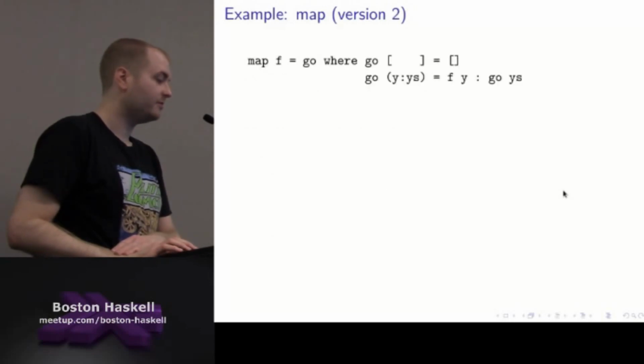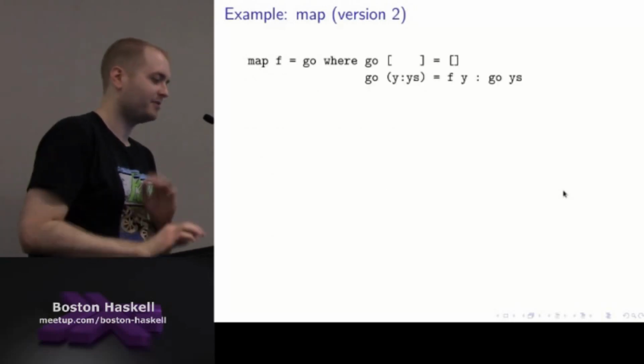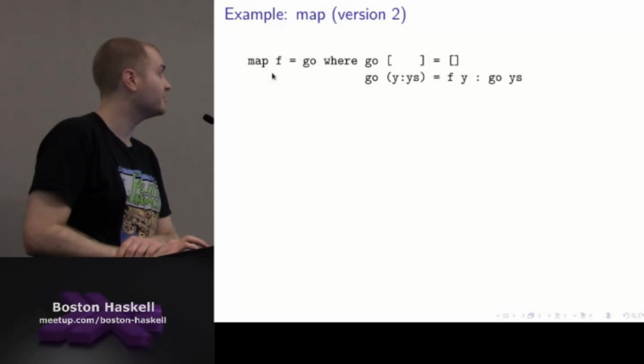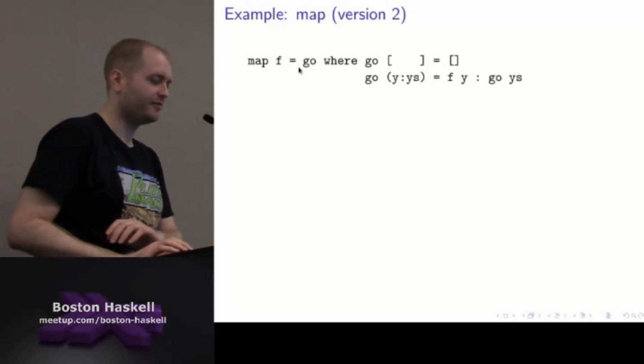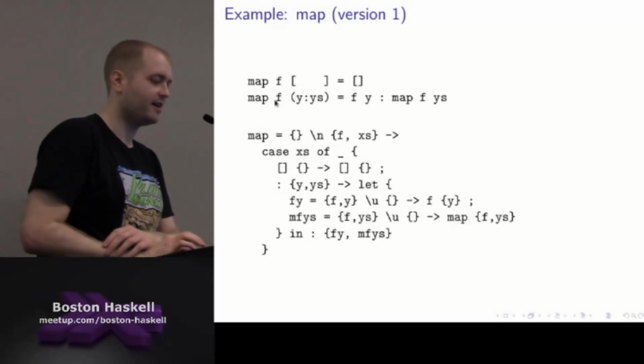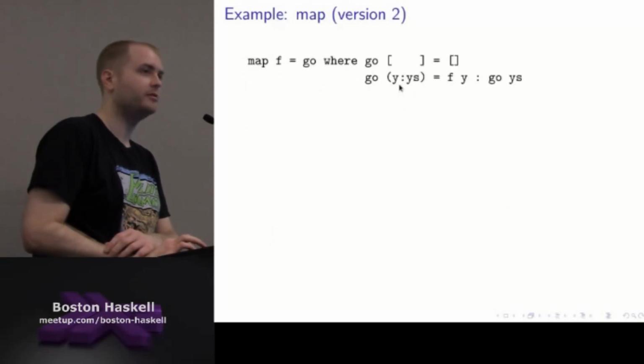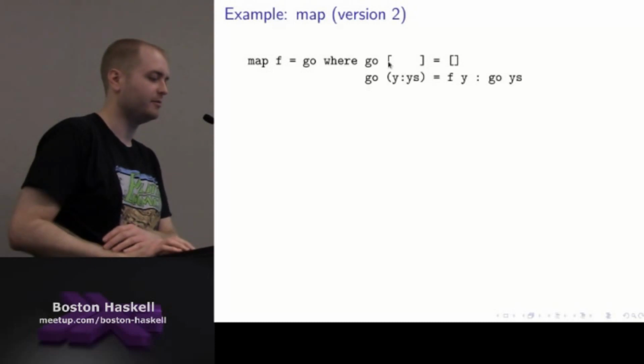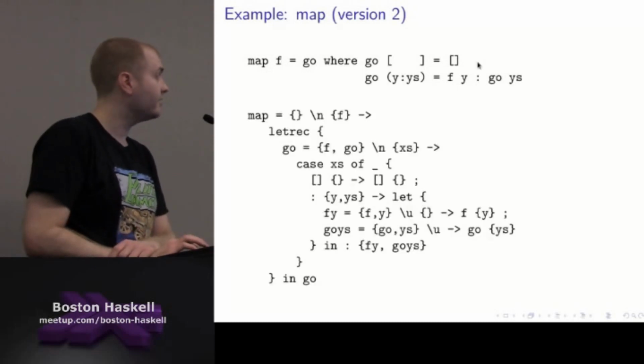Okay, so here is another way of writing map. We've done the static argument transform on it. So instead of passing along this f every time, we write a little loop in the body that has f as a free variable. So here is the way that you write that in STG.